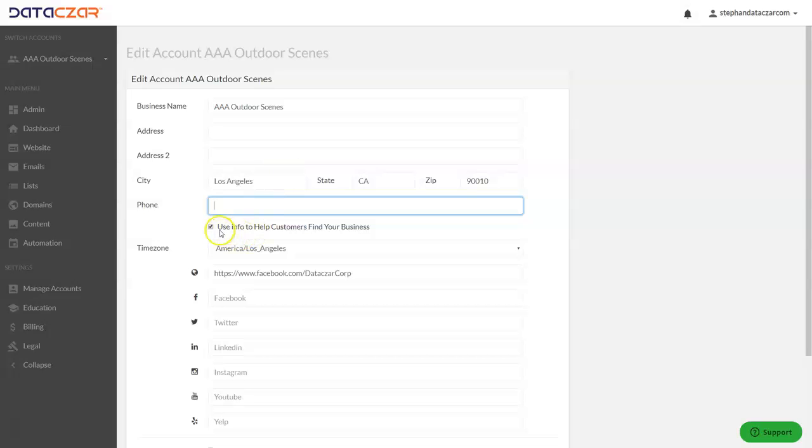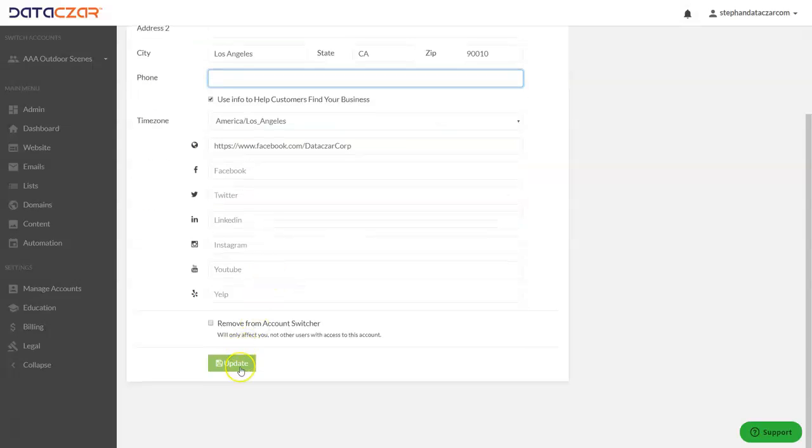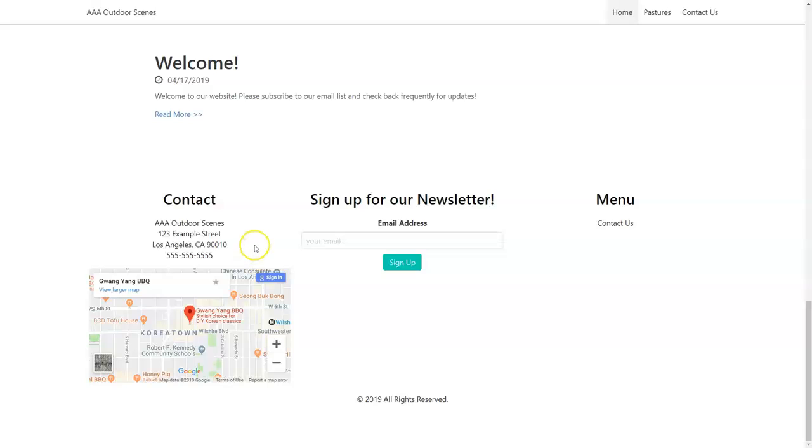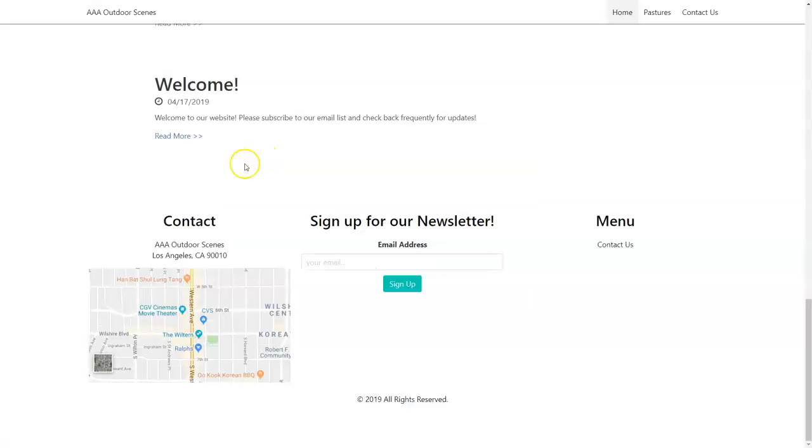We're going to leave this checked because we want the map to show, but we just want to show Los Angeles, California. We don't want to show our address or phone number. We're going to click Update, and we'll go back to the website and refresh it. Right now it has 123 Example Street, Los Angeles, California, with the 5555 phone number. So let's refresh the screen, and there it is. The contact information is now just Los Angeles, California with the zip code.